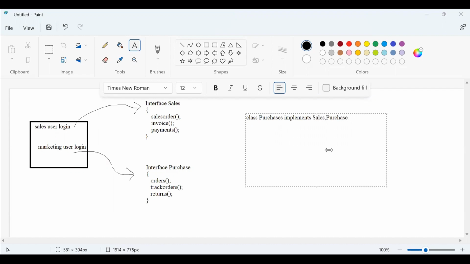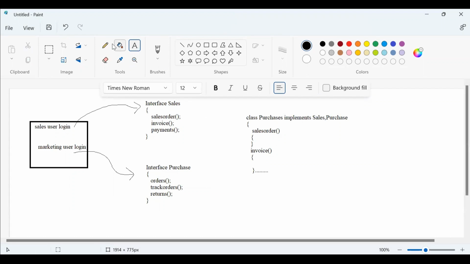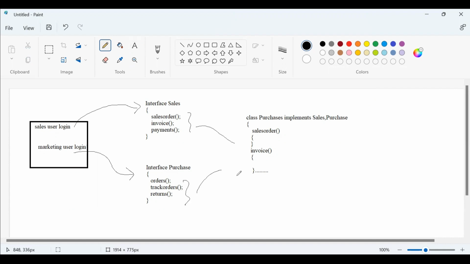A class can inherit from more than one interface, right? Now here all the methods are implemented. The sales order method is implemented. The invoice method is implemented. The body is written, right? Like that, all methods are implemented. These three methods are also implemented. All methods are implemented. Do you understand?